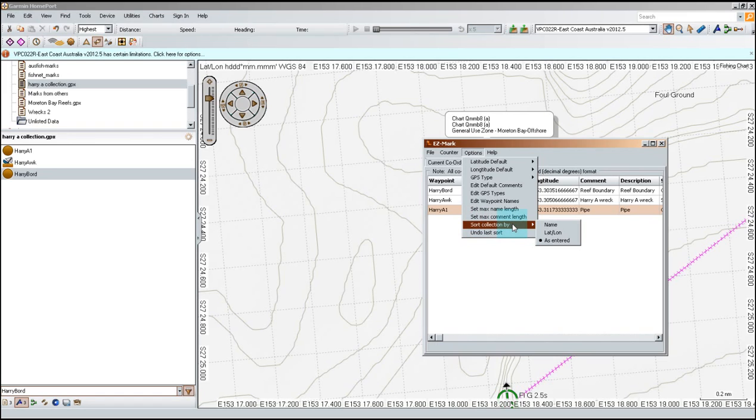You can sort the collection as it's being entered, either by name, latitude and longitude. That can be handy if you want to look for duplicates, etc. You can also sort by clicking on any of these bits of information.